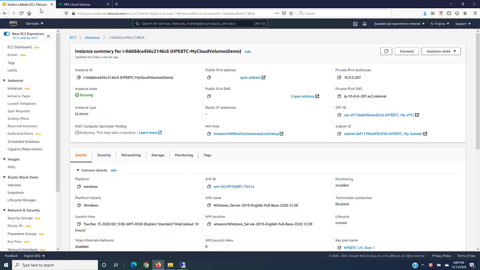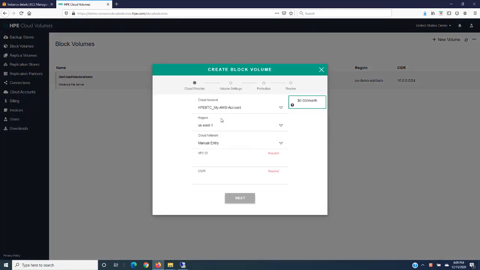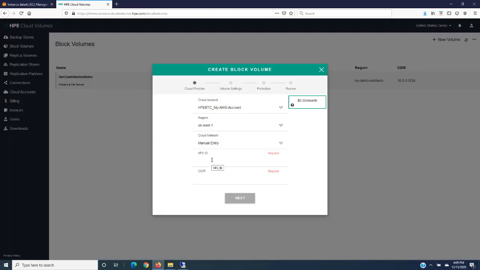All right, so let's go back into block volumes. Let's create a new block volume. All right, there's our region. Again, our cloud network, we can have that automatically populated. Highly suggest that. Otherwise, you're going to have to pull out the VPC and the CIDR. So our VPC is over here, and we'll paste that down. And I happen to know the subnet on this guy is this.